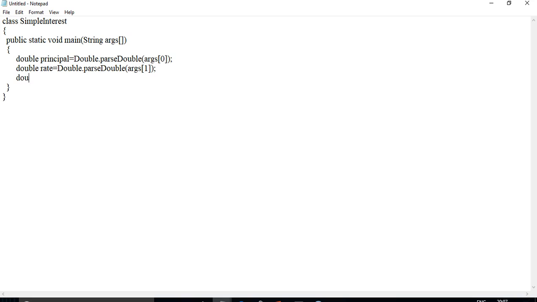And lastly, the time period, again Double.parseDouble, and extract the value from position 2. So we have extracted all the values from the command line arguments. Now we need to apply our formula. So simple interest will be calculated as principal amount multiplied by the rate of interest multiplied by the time, this whole thing divided by 100. And now I will print the same.